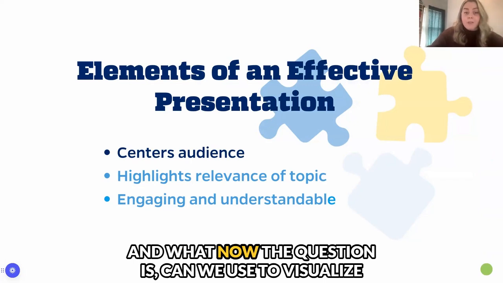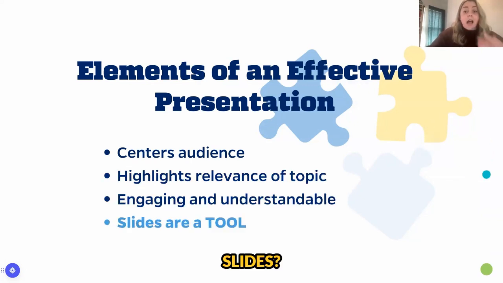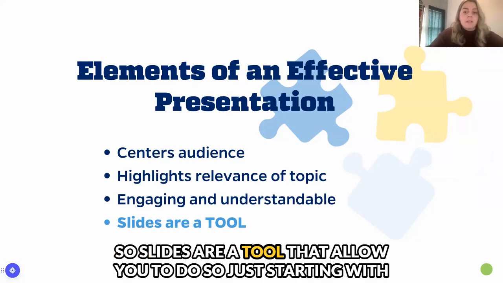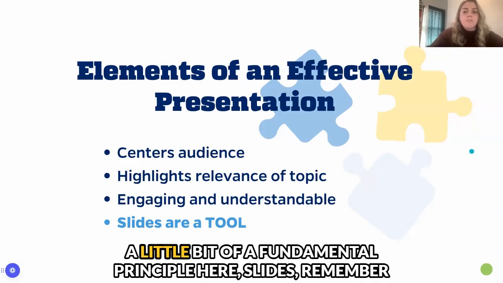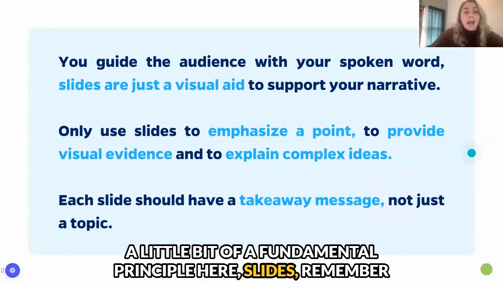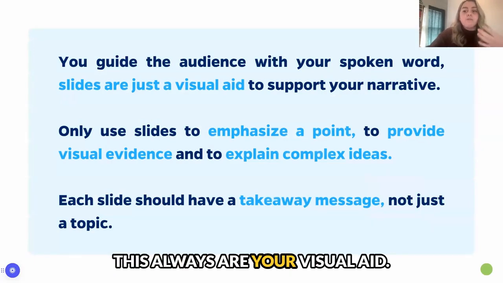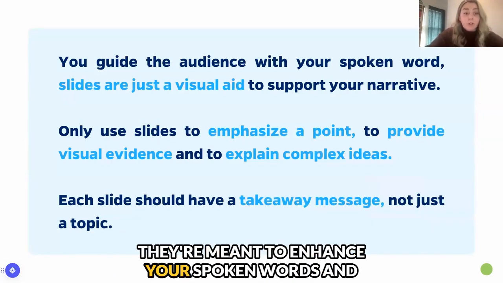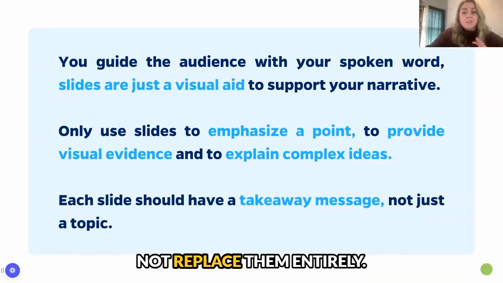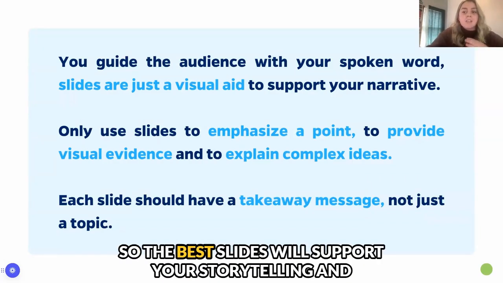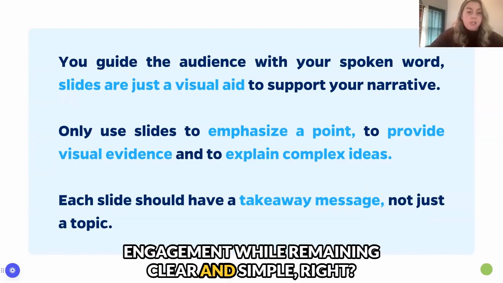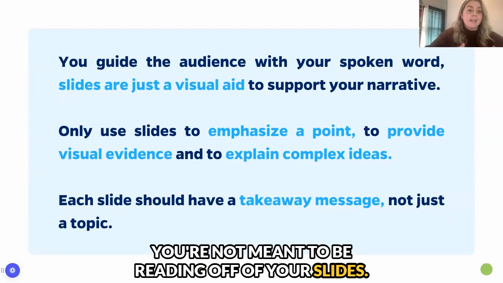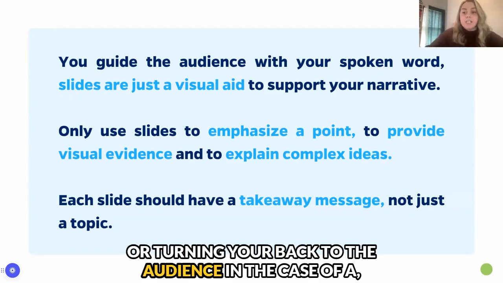And now the question is, what can we use to visualize these elements, right? Slides. Slides are a tool that allow you to do so. Just starting with a fundamental principle here, slides, remember this always, are your visual aid. They're meant to enhance your spoken words and not replace them entirely. So the best slides will support your storytelling and engagement while remaining clear and simple, right? You're not meant to be reading off of your slides or turning your back to the audience in the case of an in-person presentation.